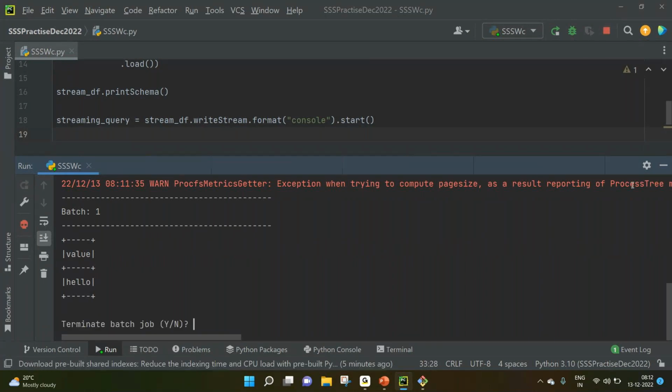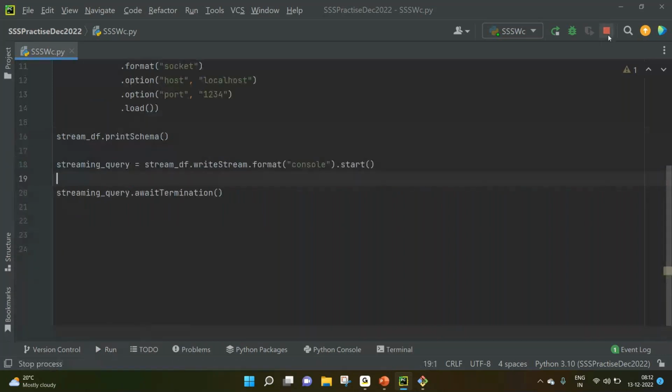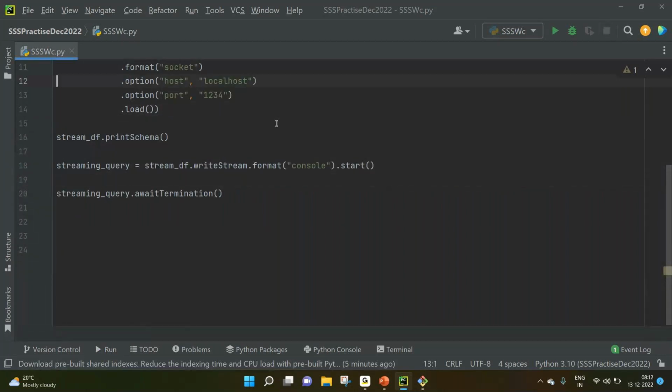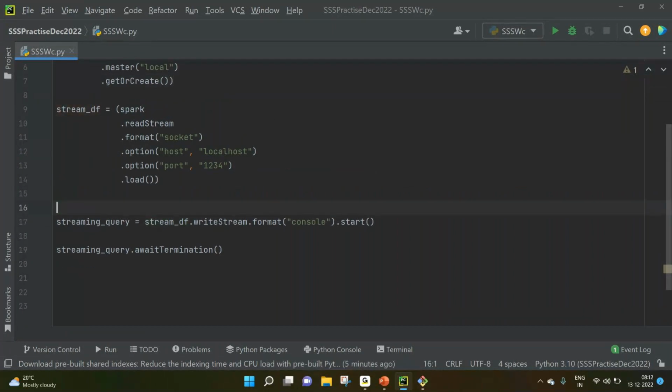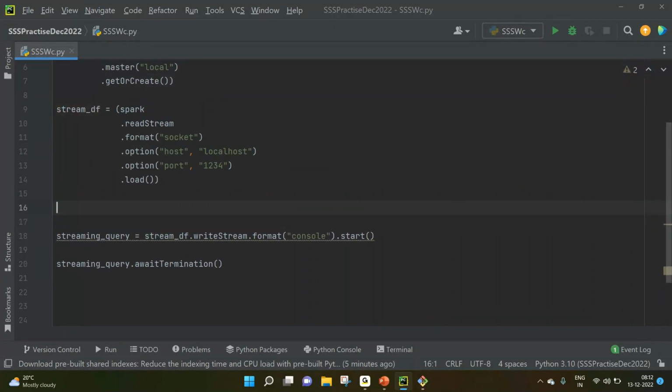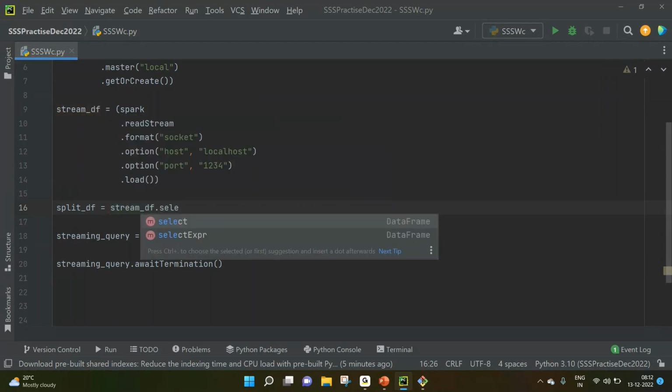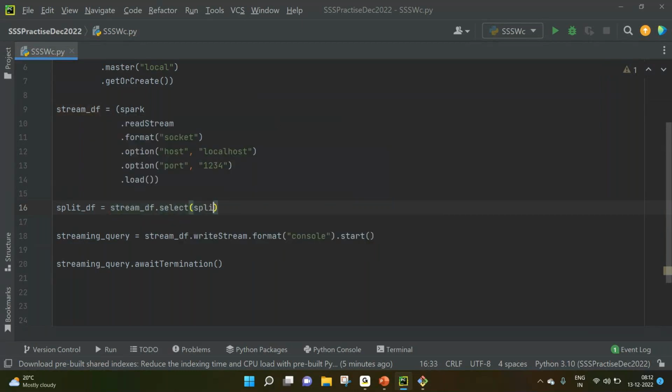So what I'm going to do is, you understood that we are going to get a column called value and it is of string type. So the first step is I'm going to split the data that I'm going to get. So let's just say split df equal to stream df dot select, and split function takes two things as input. First one is nothing but the column name. Second one is nothing but the delimiter.